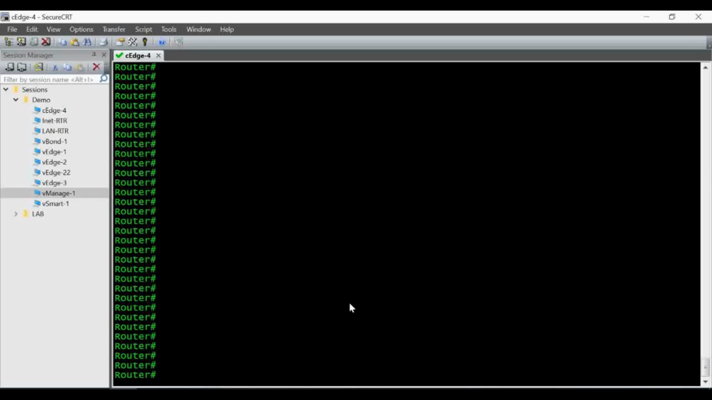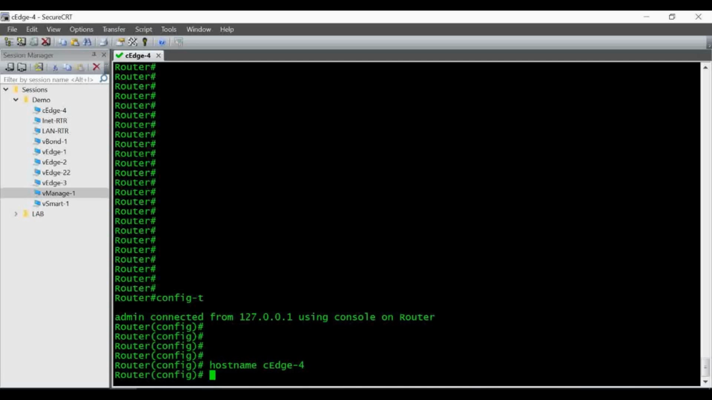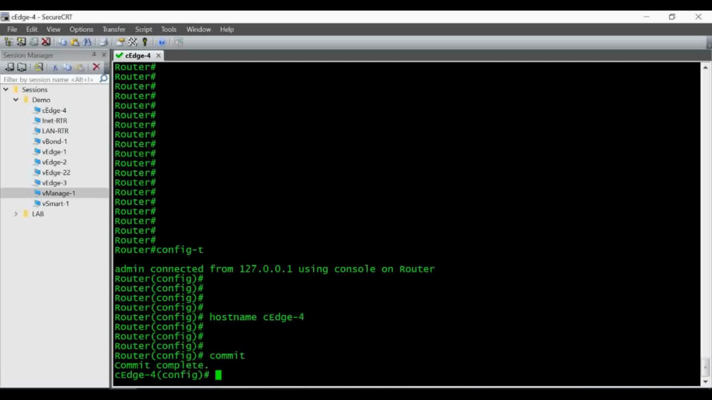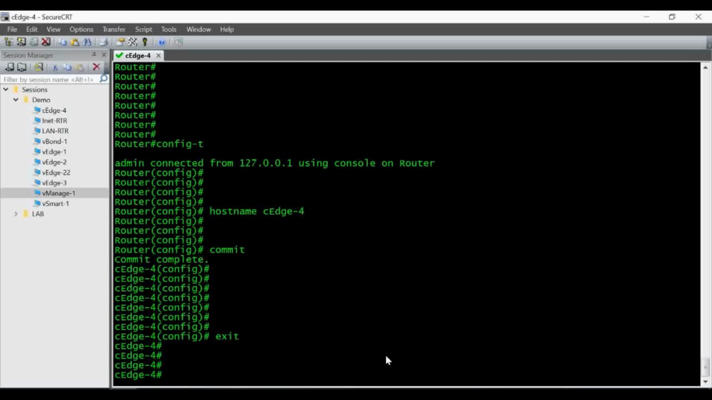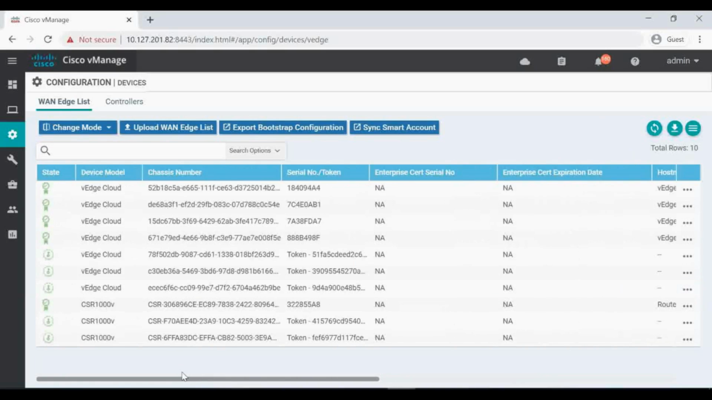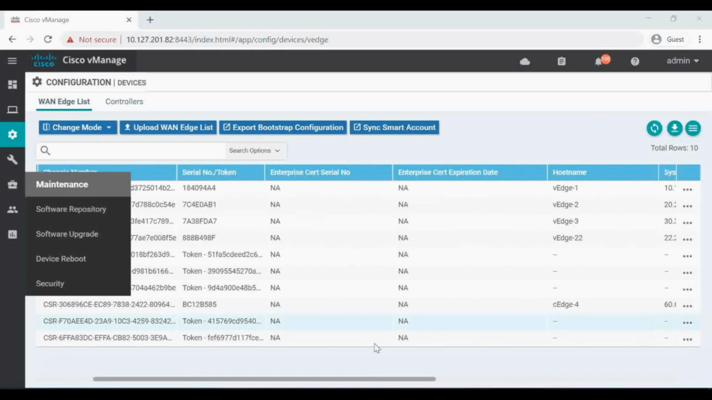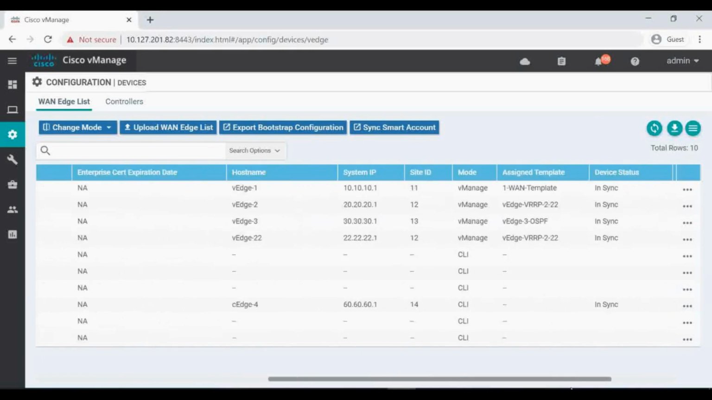So now I'm in the CLI. I'm going to configure the router name, config-t. Host name I'm going to give ch-4 and then commit. Then we'll see whether it is getting changed here. So now we can see the router name has also changed to ch-4 and it is in sync.